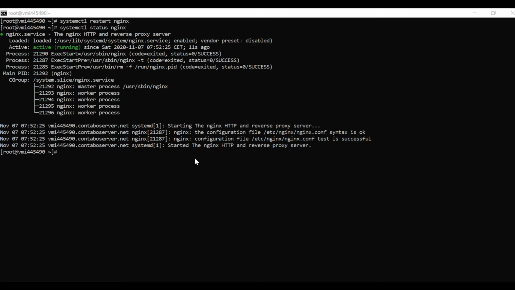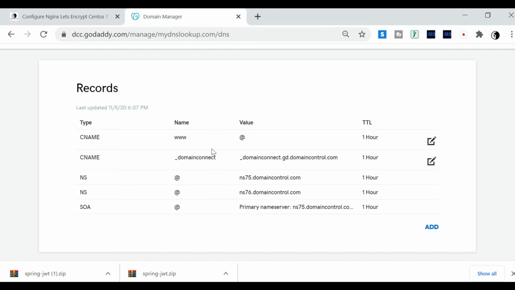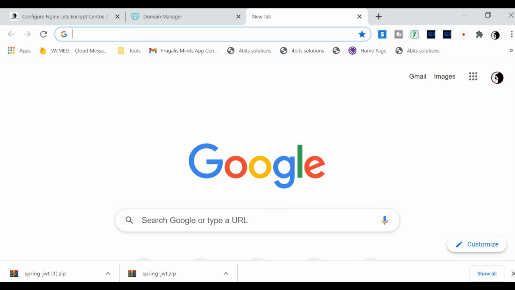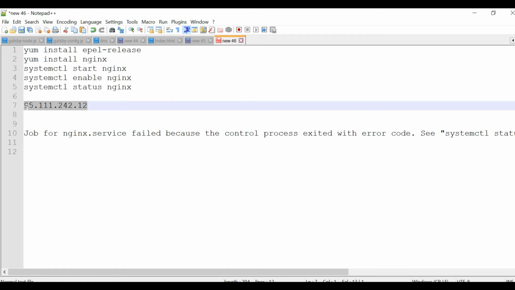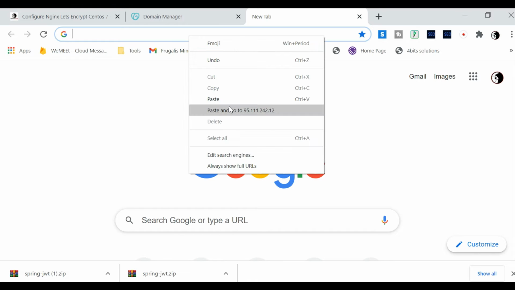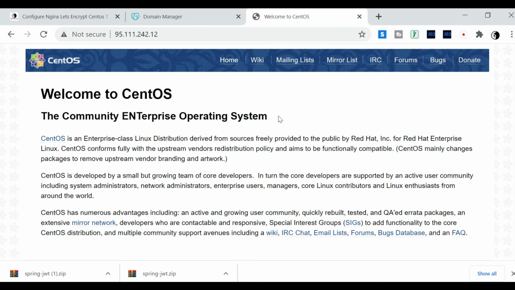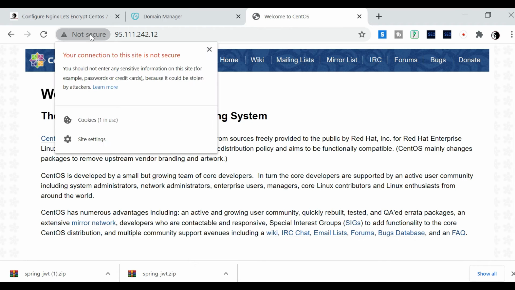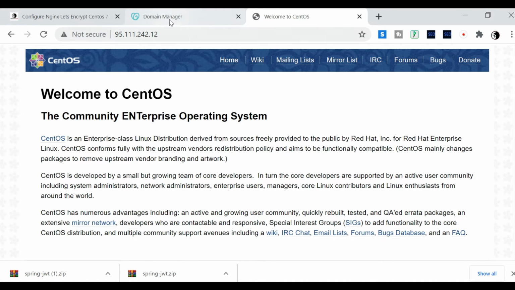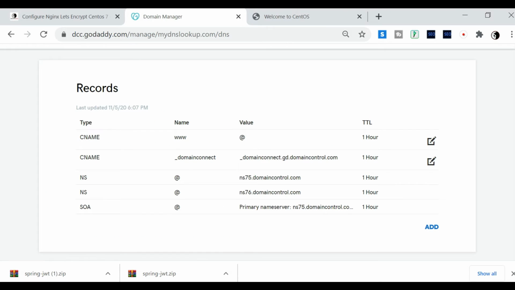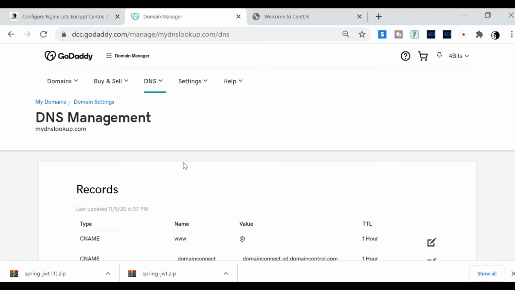So now that we have installed Nginx, let's verify the Nginx installation. So this is the IP that I have. So let's go ahead and verify this IP. Yes, if you see, this Nginx is installed and it's not secure, right? And before moving on, what we need to do is I have to configure this IP in my domain configuration.